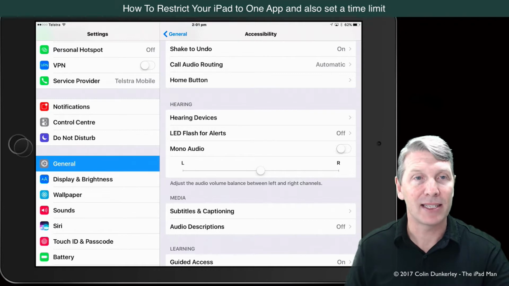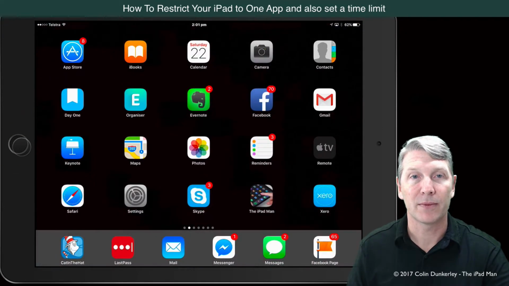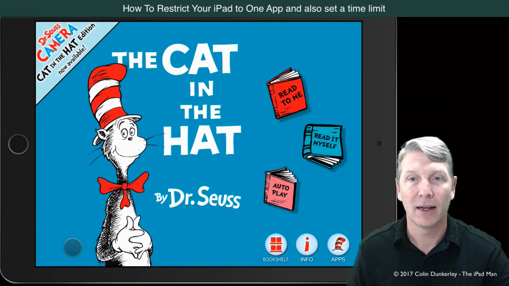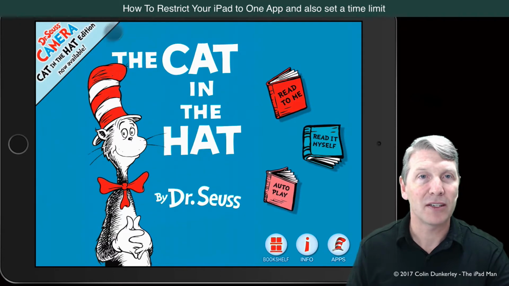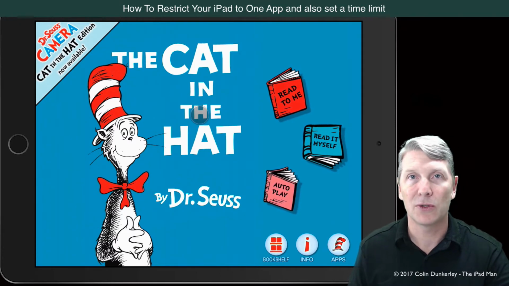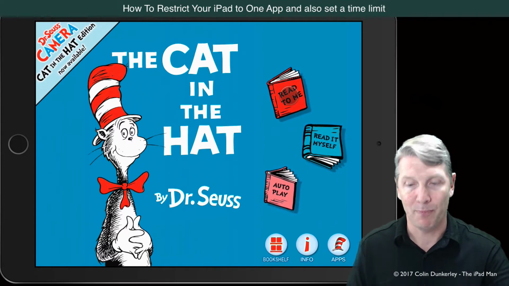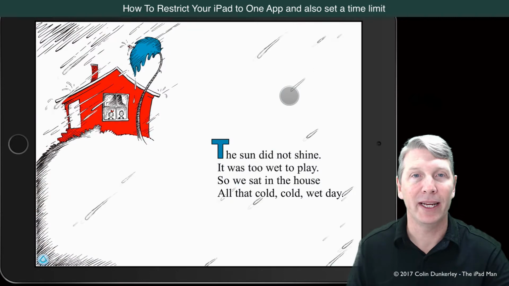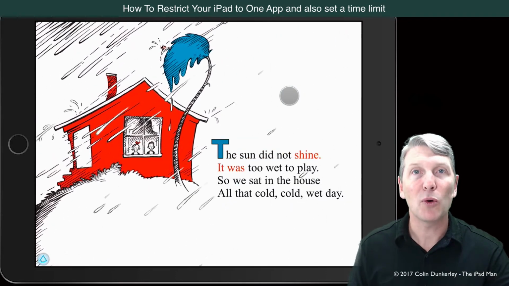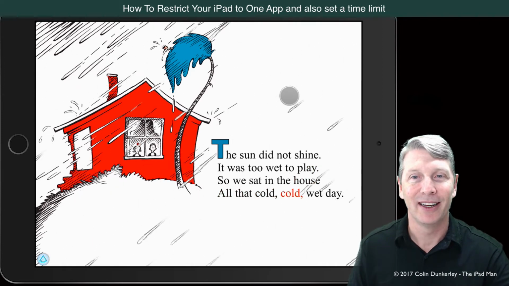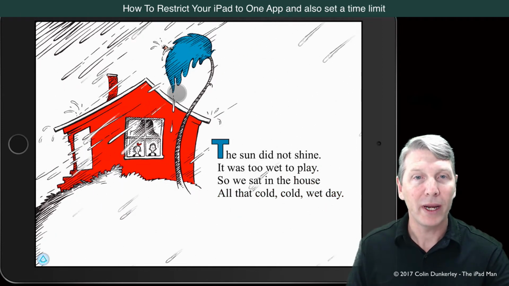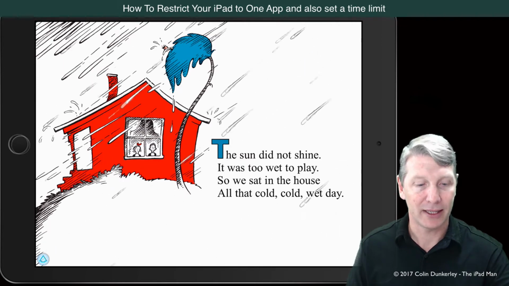So now that that's been set up, let's show you how it works. I'll open up Cat in the Hat. And so it's now ready to be used. At this front screen, we've got buttons that the kids could touch accidentally, and I just want them to sit down and have it read to them. So I'll click on Read to Me. So the book is ready to go. It's reading out to the child, highlighting the words, but what we need to do right now is triple click this Home button.